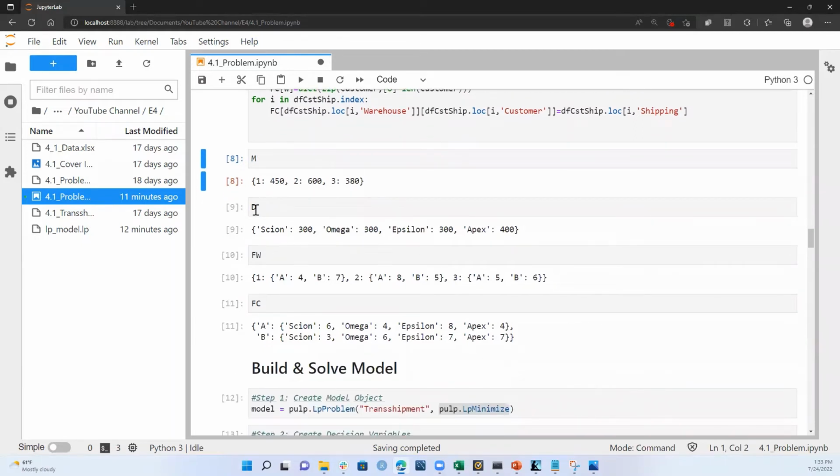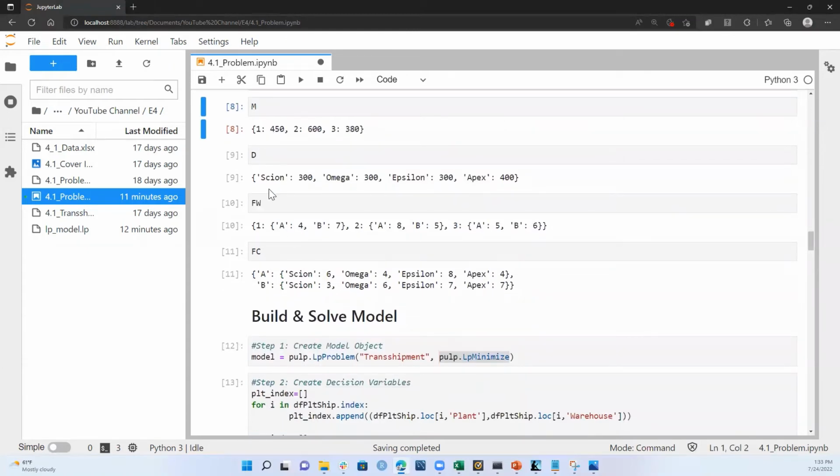Similarly, I have D sub C, so I have D sub Scion, D sub Omega, D sub Epsilon, and D sub Apex, where I have the correct demand of 300, 300, 300, and 400. And then finally, I have FW and FC, which are my nested dictionaries.